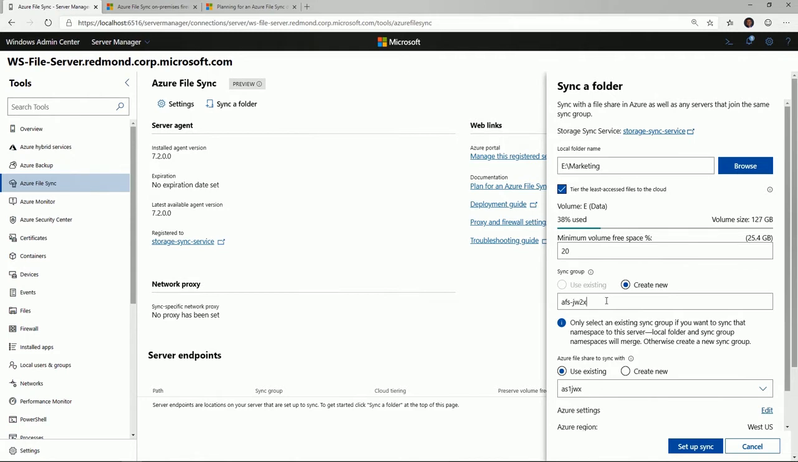And then we have the ability to select an existing sync group, or I can create a brand new one. I'm just going to go with the existing one that I have right here. And this is everything I need to do.